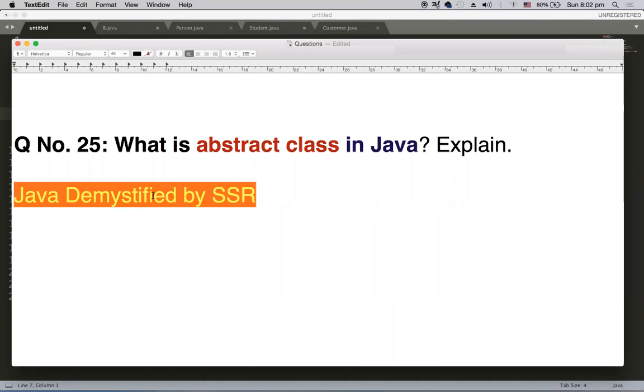Here comes question number 25. What is an abstract class in Java? Explain. Let's demystify this question.